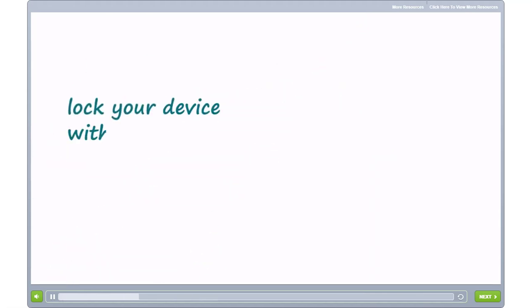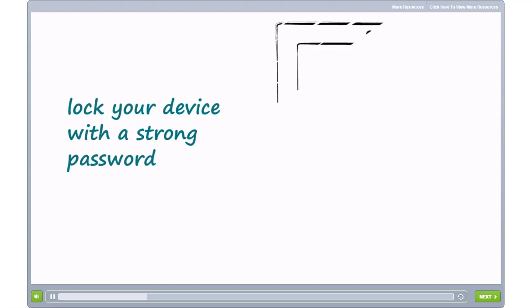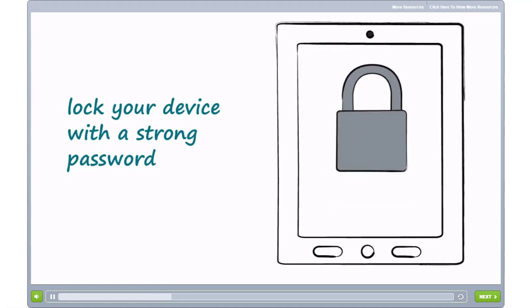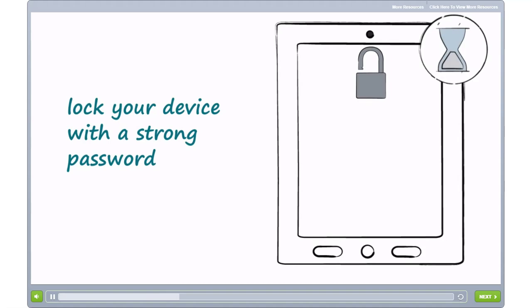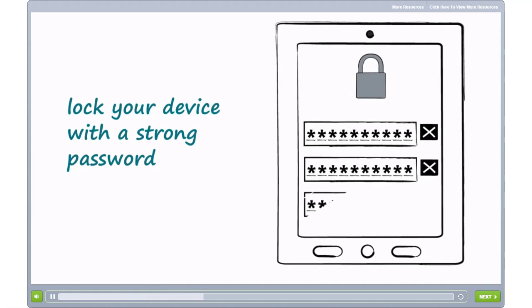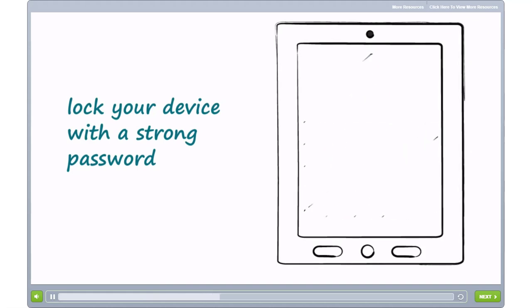Lock your device with a strong password. Develop an effective password that is not easily guessed, and keep your device locked at all times. When setting your password, make sure Auto Lock is enabled to protect your phone in case you forget to lock it. Lastly, enable Auto Wipe after a certain number of password attempts, and Remote Wipe to be able to delete all personal information if your phone goes missing.